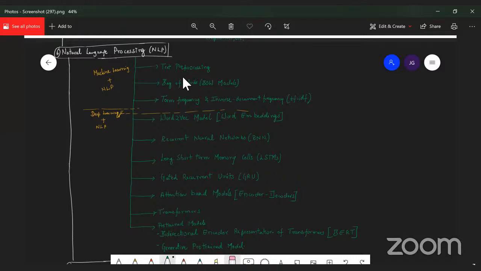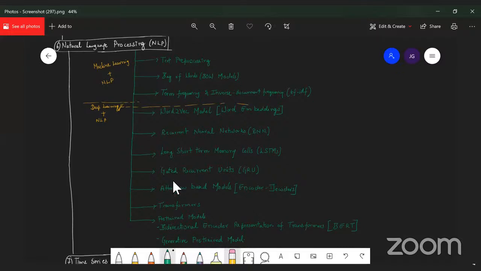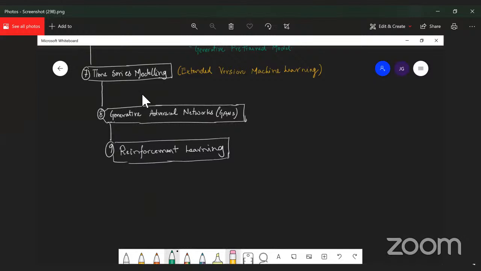Text pre-processing, how we can do it. What is the bag of words model, term frequency, inverse document frequency, the Word2Vec model. These are all the topics you have to learn with respect to natural language processing. After learning this, you have to learn about time series modeling, generative adversarial networks, and reinforcement learning. Even if you're not learning generative adversarial networks and reinforcement learning, that's okay. But up to the 7th point, you have to start it.